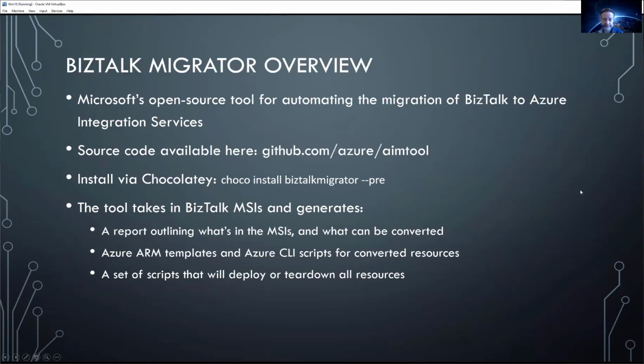Alrighty. So what is the BizTalk Migrator? It's Microsoft's open source tool to help you automate the migration of BizTalk to Azure Integration Services. The source code is freely available at github.com/azure/aim tool. There are 5 repos. AIM tool is where you find the core tooling, which includes the runtime. It's a CLI-based tool, so when it runs, it has plugins that do all the work, and those plugins are in different repos.